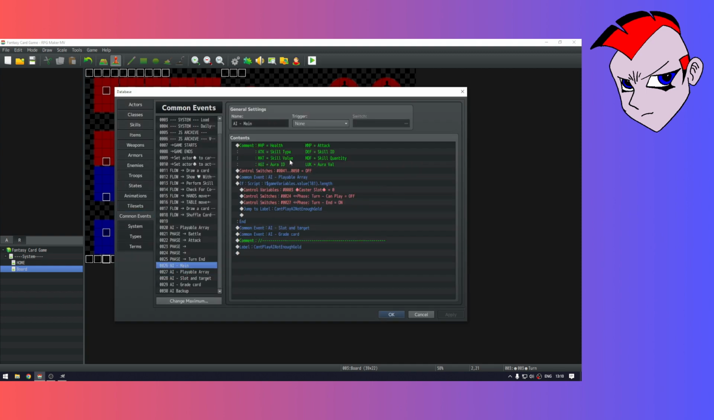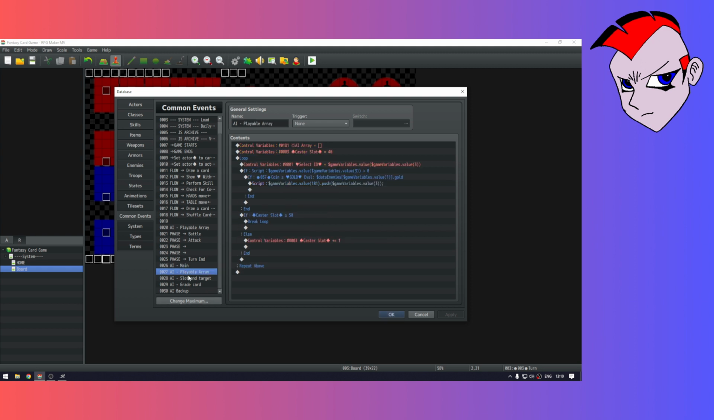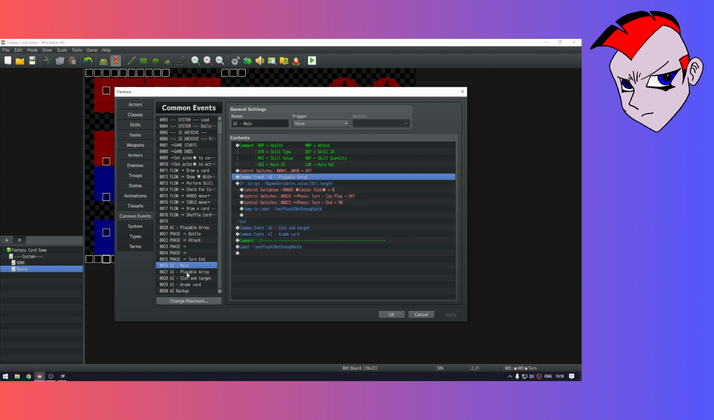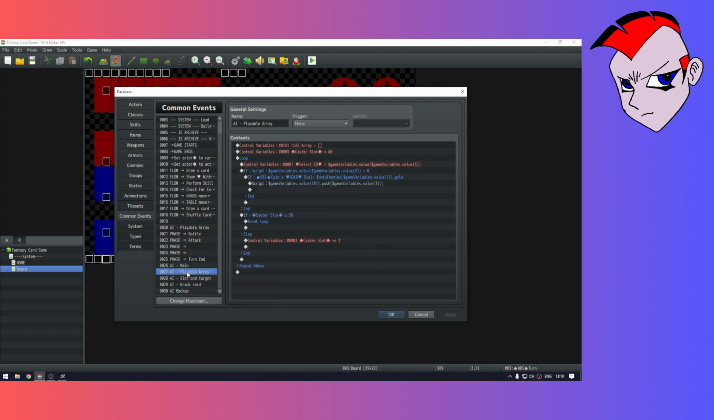The AI starts here. It turns off all the switches needed by the AI before the AI starts. Then it starts running this common event. It checks if it can still play. If not, if there's no cards, if they don't have enough gold to play any of the cards, it will also say it can't play. But first, it will make a playable array.